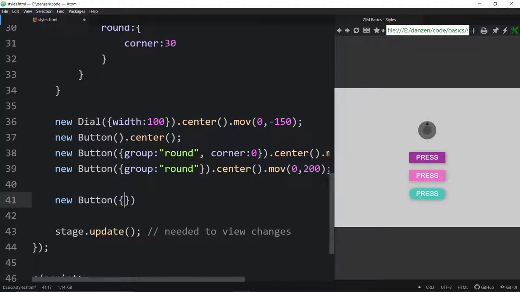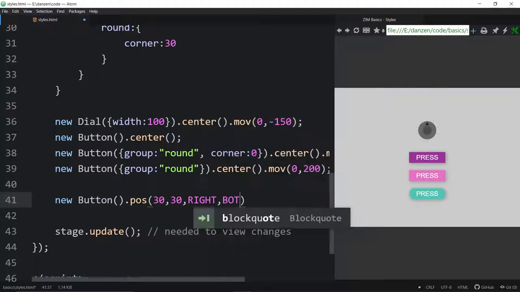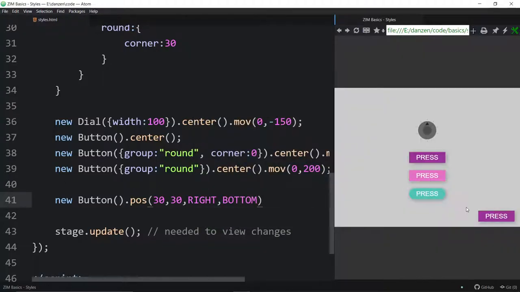Maybe another 10 minutes. Okay, so we're going to make a new button, and we will dot pos this at, say, 30, 30 on the right at the bottom. And we refresh. There it is. Darn, it's gone back to purple. So it's doing that series and it's purple. But say we didn't want that to have a corner of zero. We want the default button again.